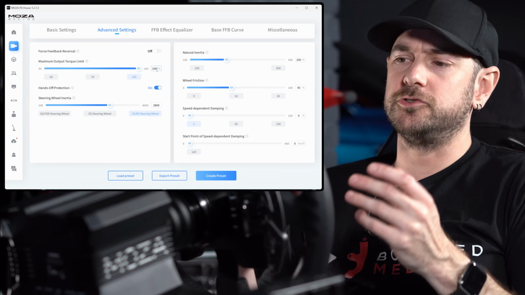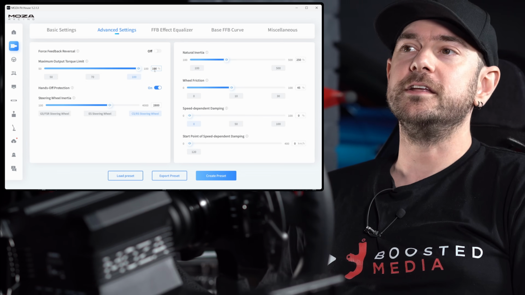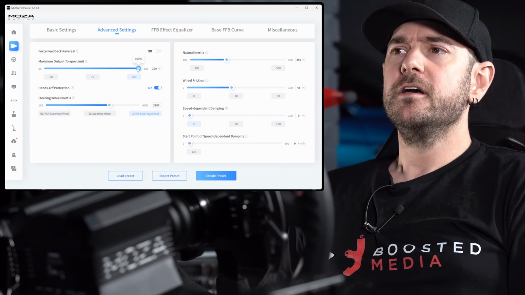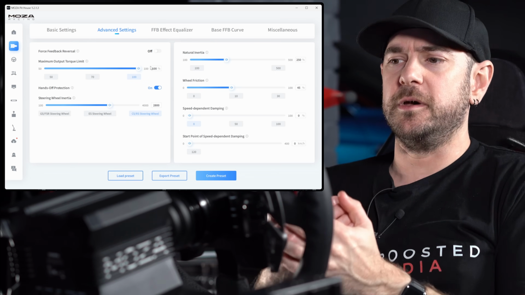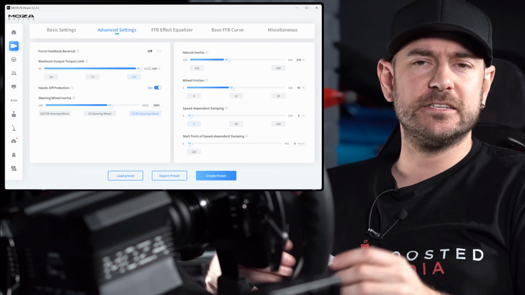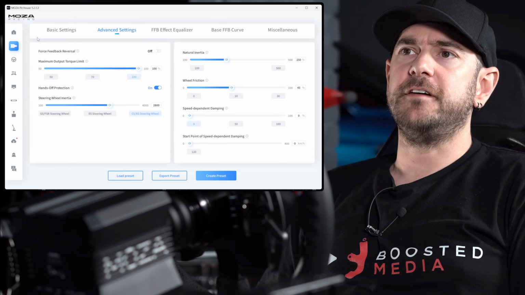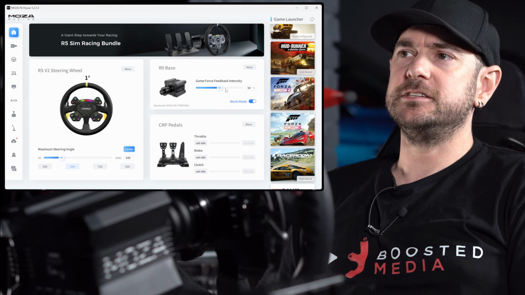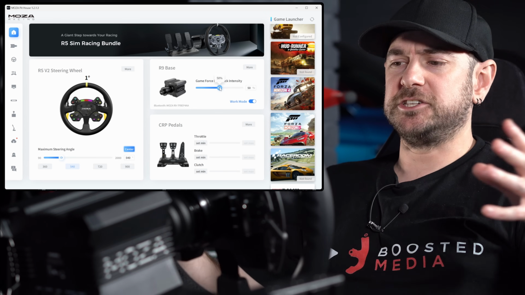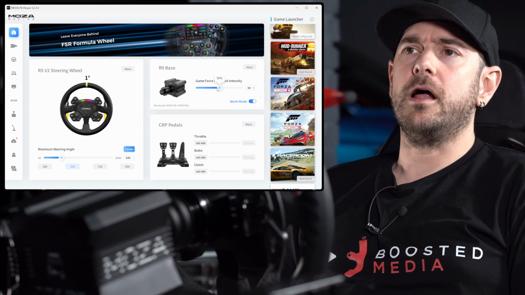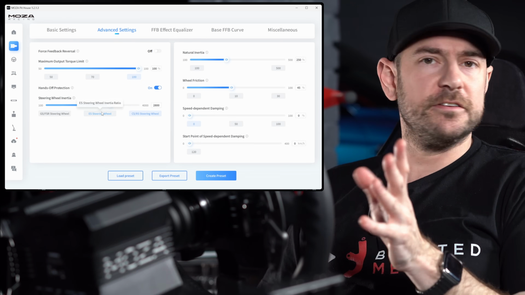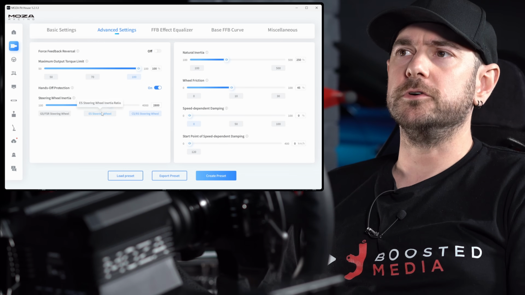If you've got small children that are driving on your rig, I would recommend winding this down, particularly if you've got a more powerful wheelbase, just to keep things safe. What that'll do is it'll limit the maximum amount of output of the wheelbase without turning down the gain on those weaker effects. So I would recommend doing that rather than turning down the game force feedback intensity any further. Turning this down is actually going to just crank down everything rather than just limiting the maximum output, if that makes sense. Steering wheel inertia, you're just going to set this to be matching with whatever steering wheel you're using.